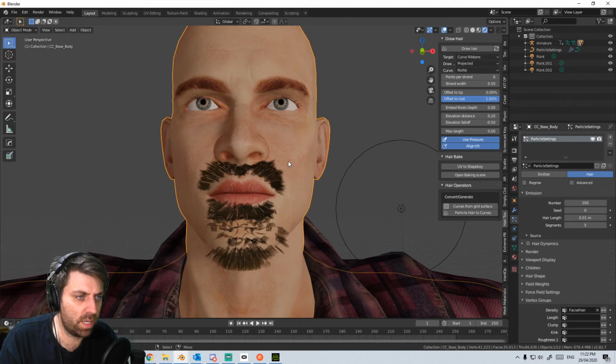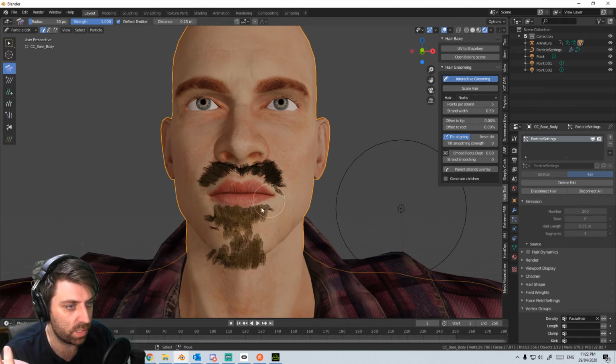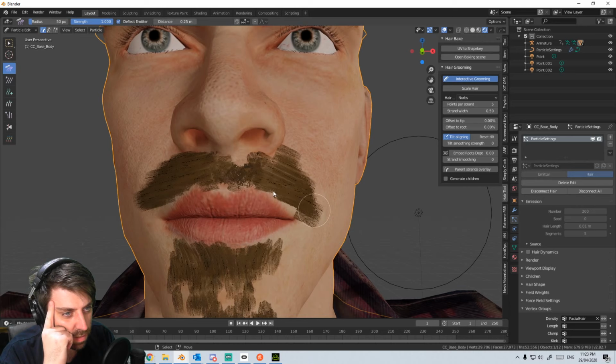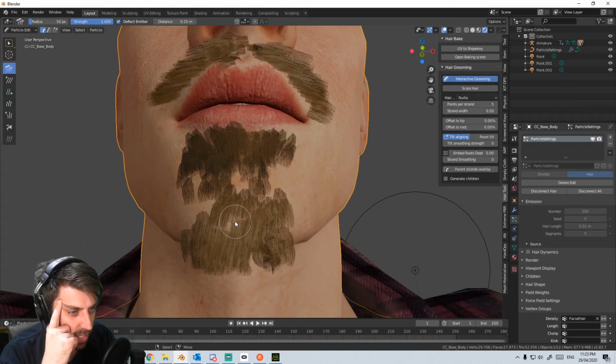And then we come back into here. Go back into particle edit. Interactive grooming. See how now it's stupid patchy. Get stuffed. Go that way. You go that way. There we go, that's a little bit better. But yeah, this all looks yuck. This doesn't work at all.